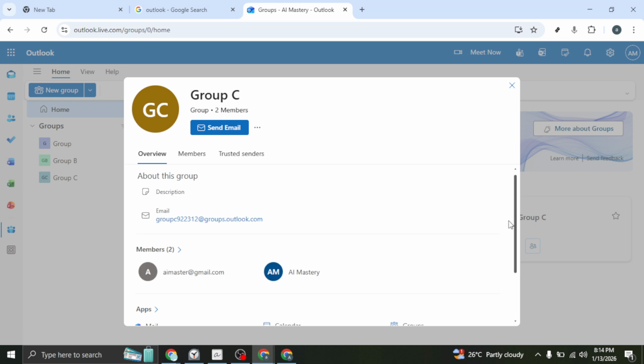With the group open, look for the pencil icon, often labeled Edit. Click that to open the Group Details panel. Now you'll see the fields you can update. Click into the Group Name field and type the new name you want.